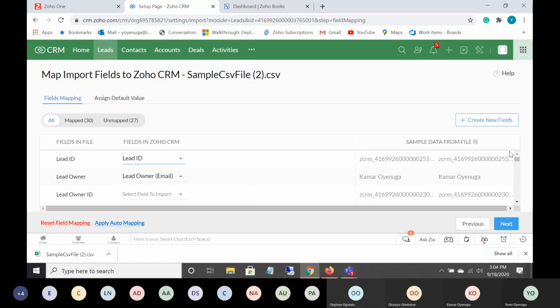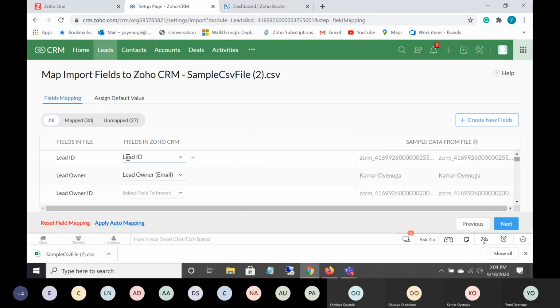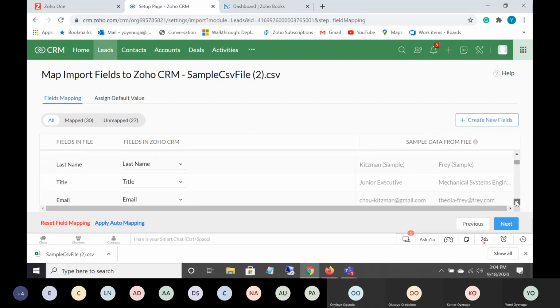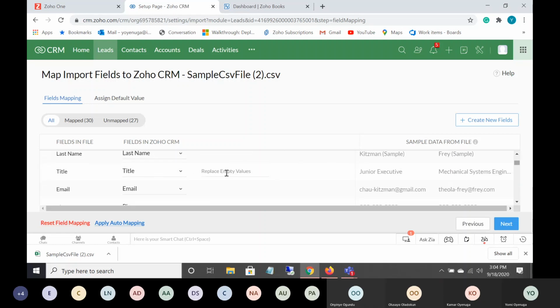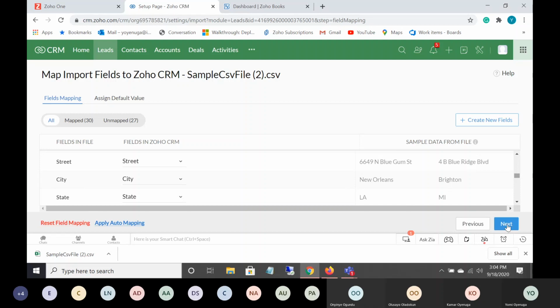So this is where the mapping comes in, where we map the fields. So lead ID: in my file, I might have lead ID, I might have everything there. So I just map it, and it picks the information and maps it to the corresponding fields in the CRM. If I go to next, then it actually starts importing those fields into the CRM. But I'm not going to do that right now, so I don't create junk information in the CRM.